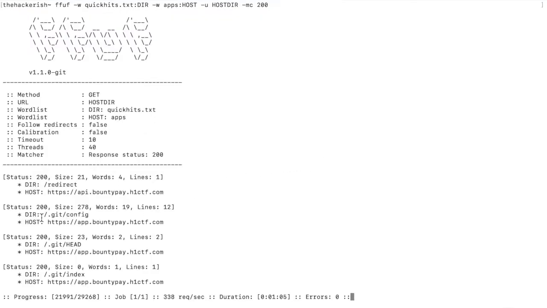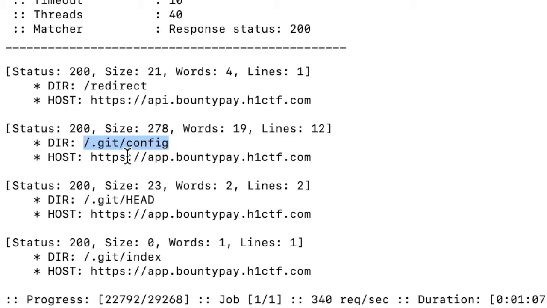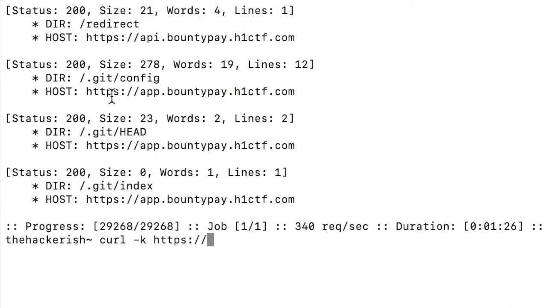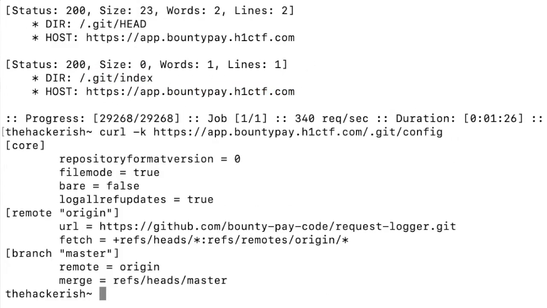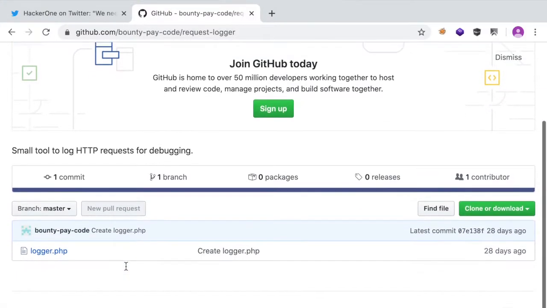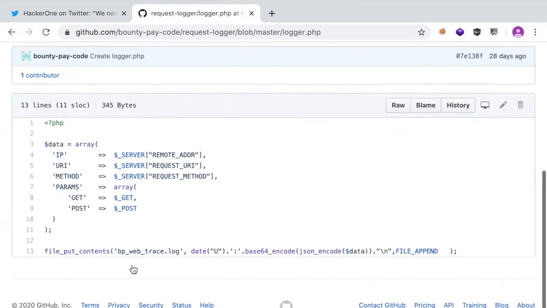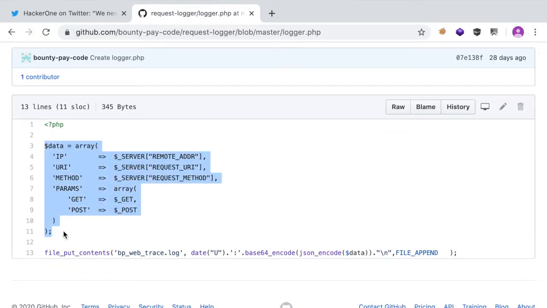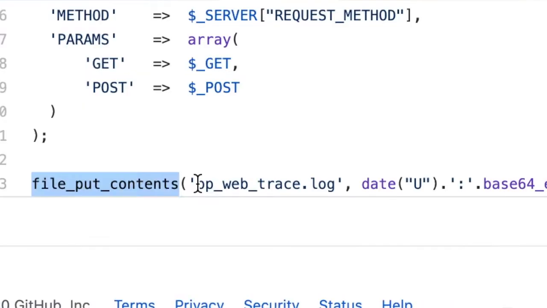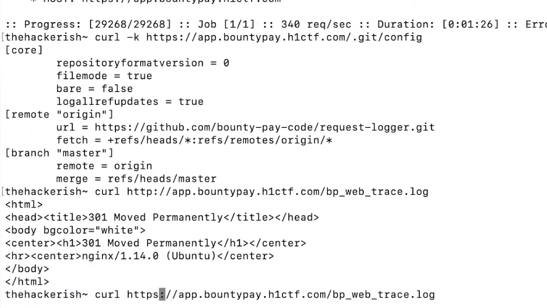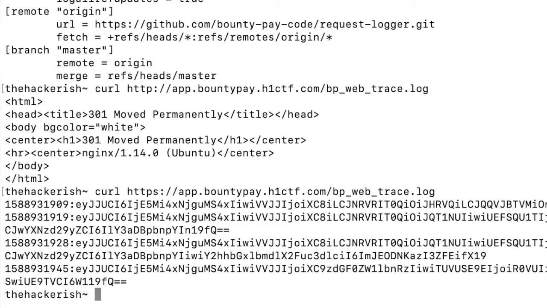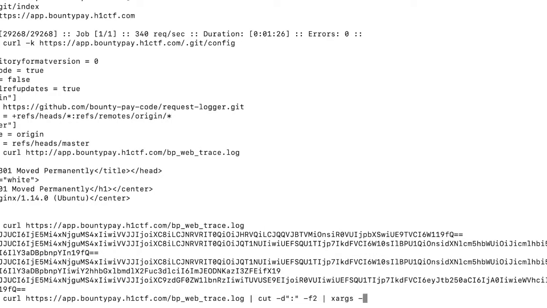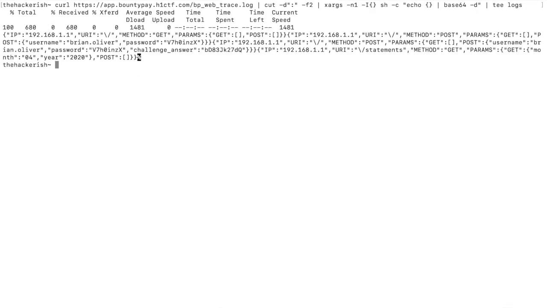The directory /.git/config seems to be interesting, as it usually holds details about the code repository. Fetching it using curl reveals the following highlighted GitHub remote origin. The request logger repository contains a PHP file which logs HTTP requests into a log file named bpwebtrace.log. Indeed, fetching that file reveals some base64 encoded content, and the following one-liner grabs the file and decodes it.